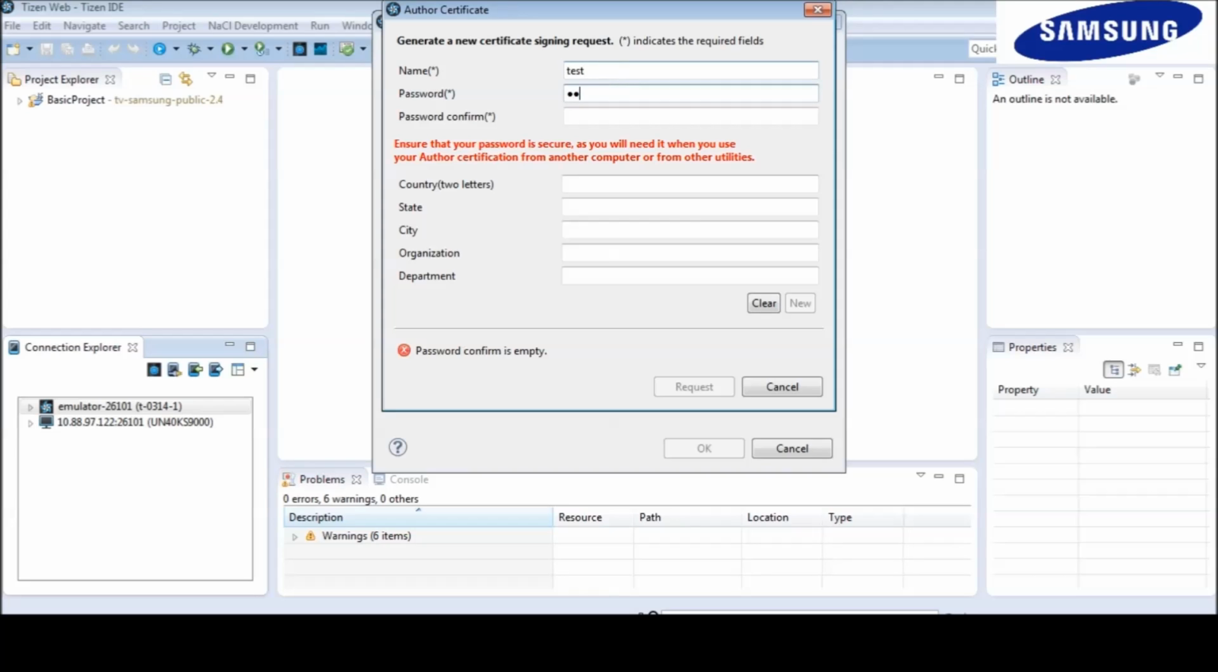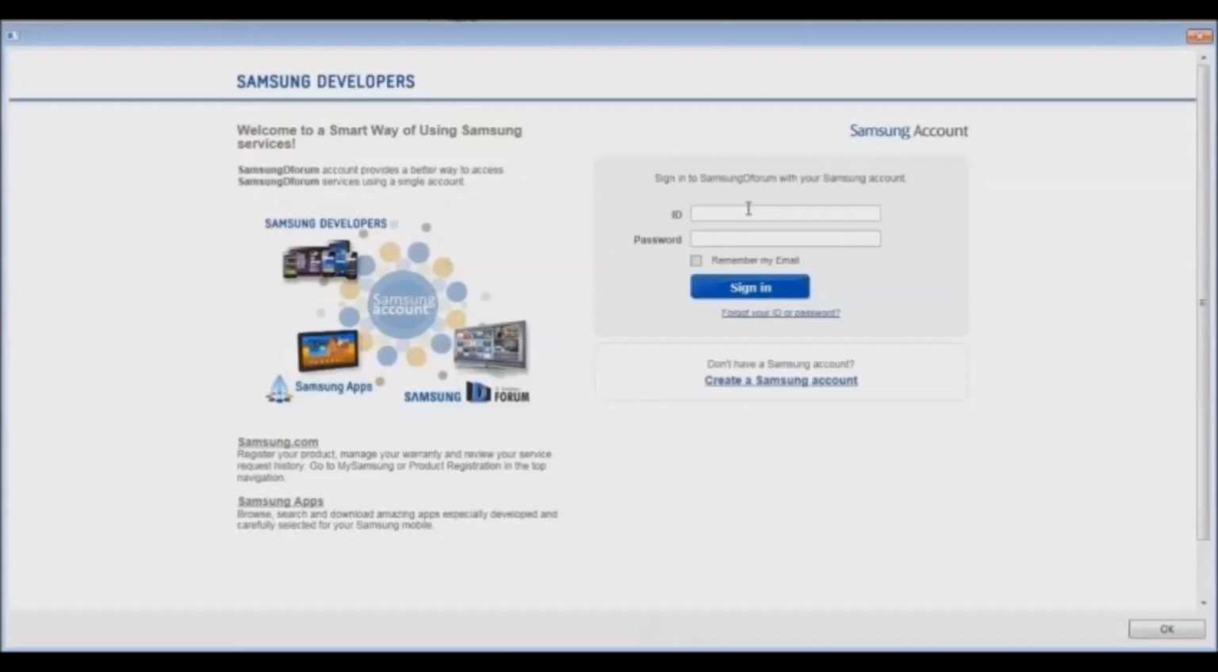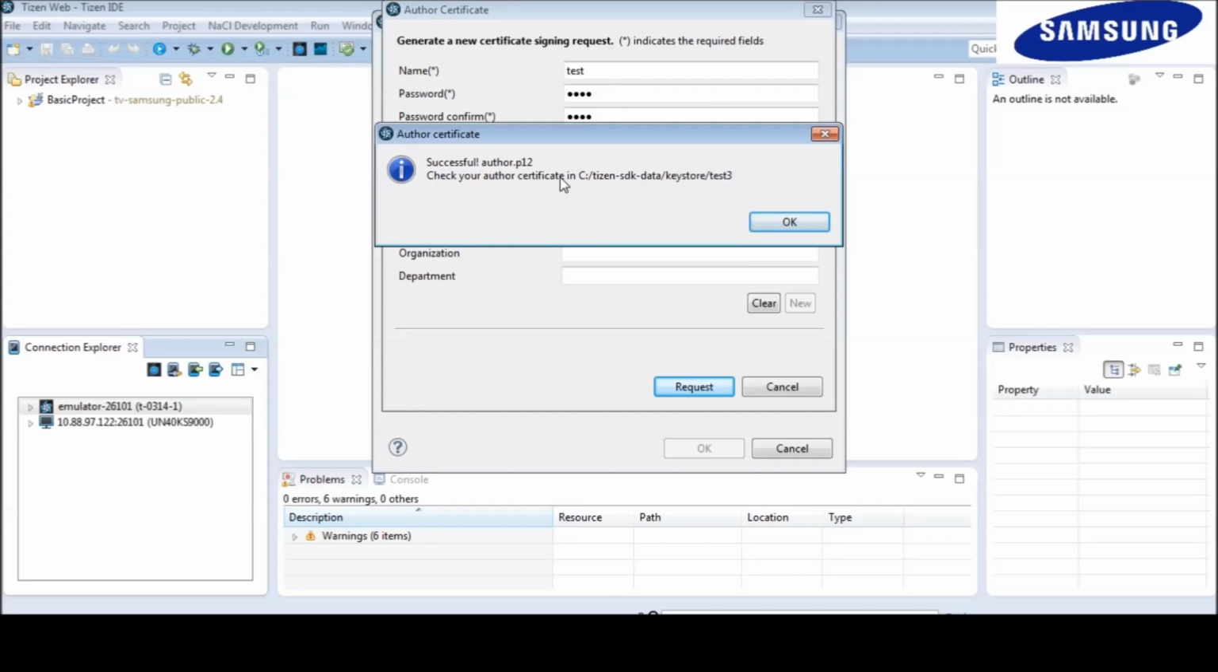Fill all the required fields and press Request. If you are creating the certificate for the first time, the system will ask for your credentials to connect to the Samsung Developer Forum. Enter your user ID and password. Note down the certificate location. It may be needed in future.